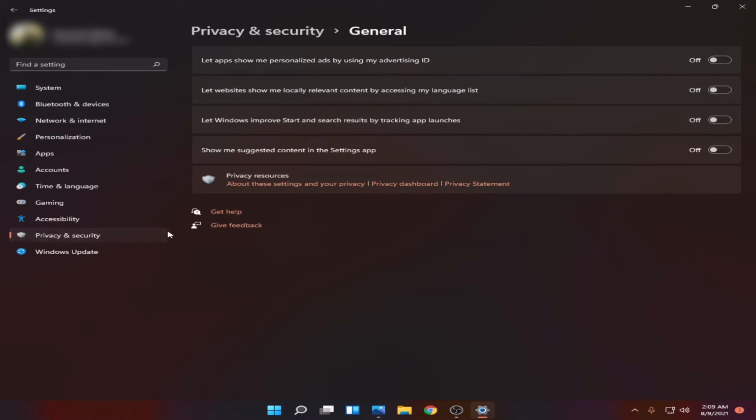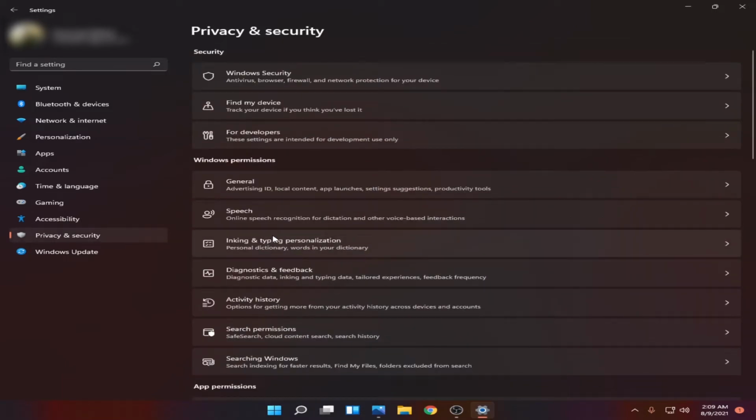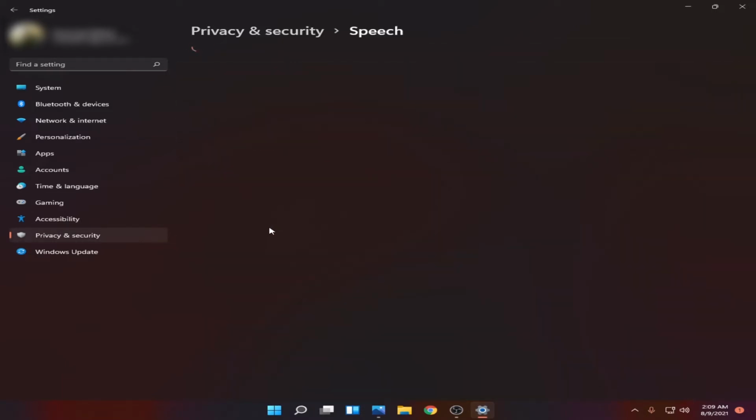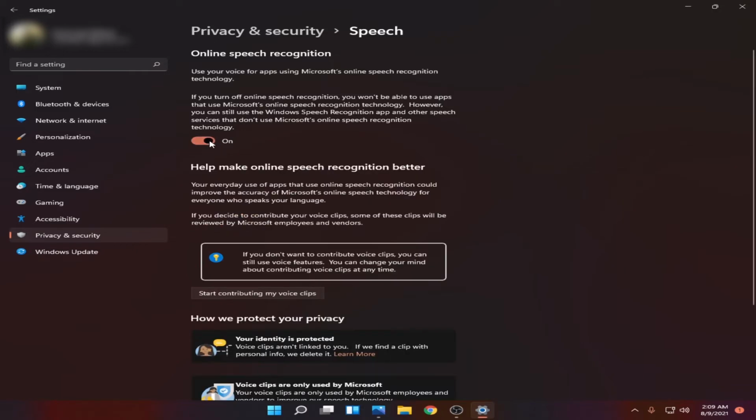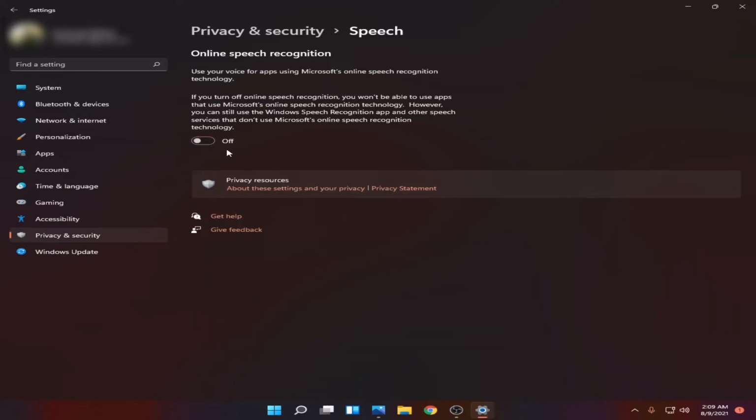Now again go back to the tab Privacy and Security and click on Speech, and it should be in off state. If you have it enabled, just click and turn it off.